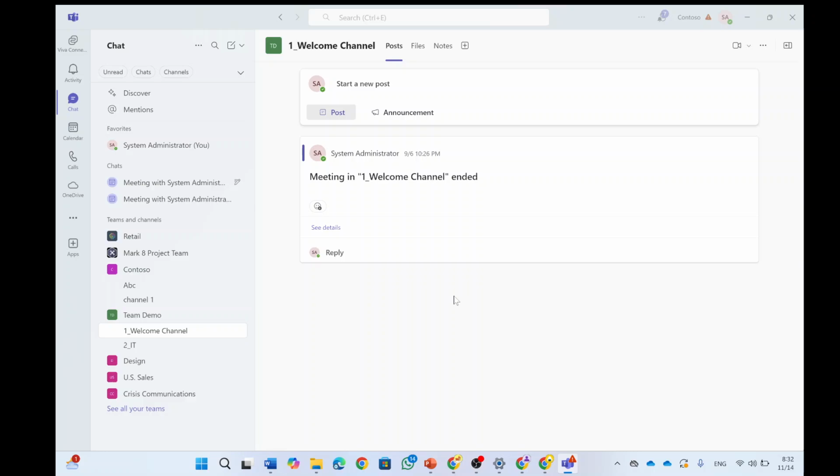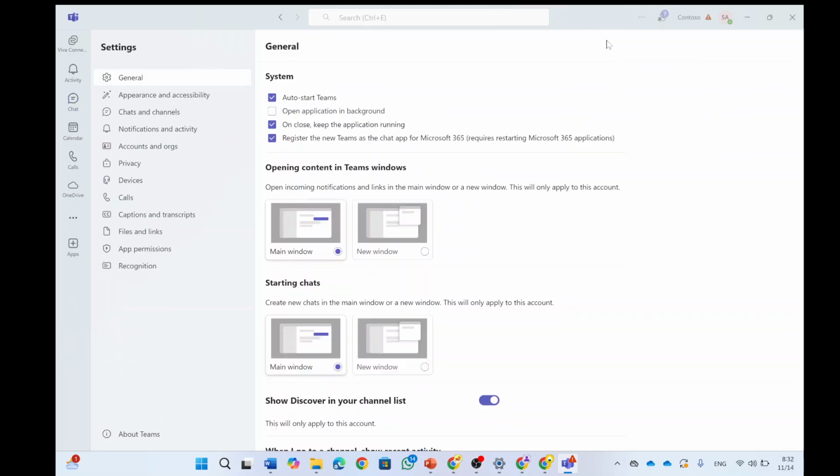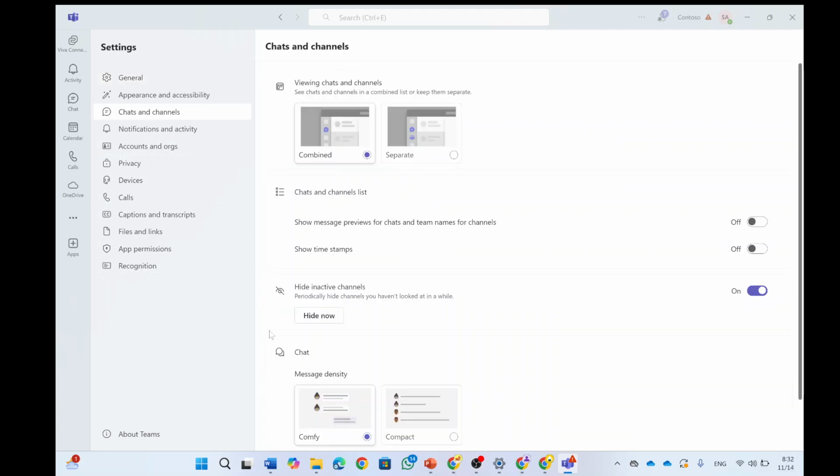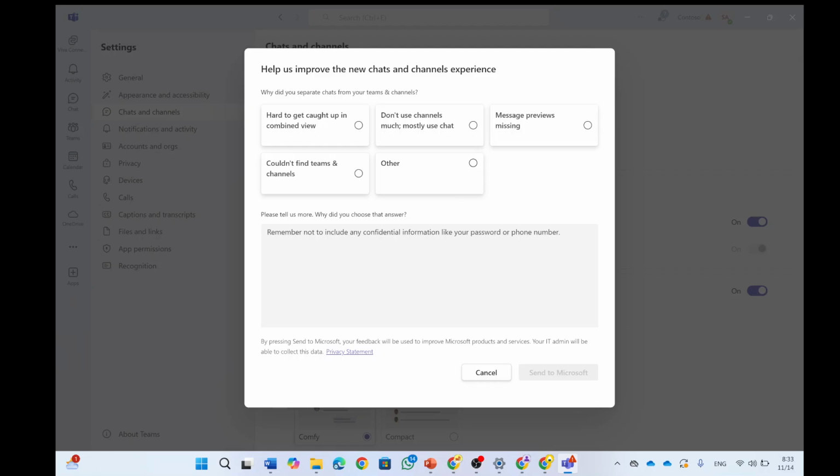Now it's also possible to create sections where we can add channels and chats and things. But I want to show you first, if you want to roll back to how it looked before, what you can do is go to the three dots, go to Settings, and now you have a new option of setting chats and channels. Here you can change it from combined to separate, and then you'll have the previous experience.